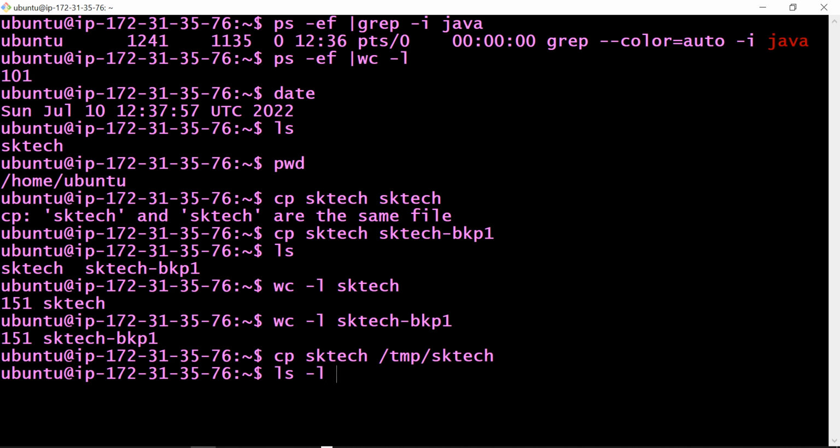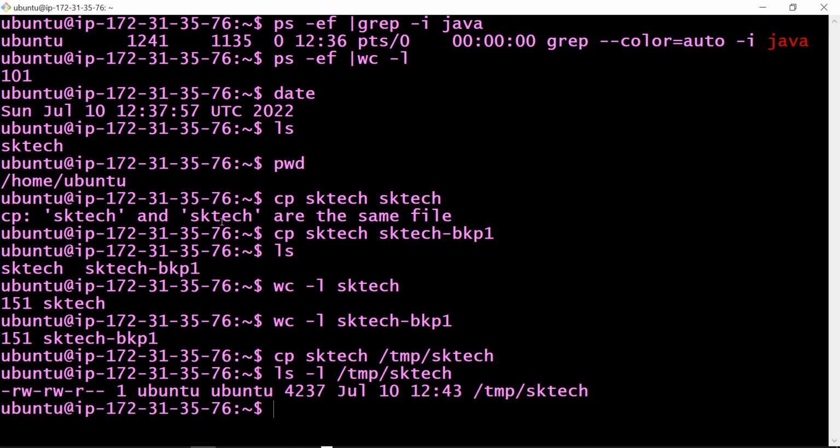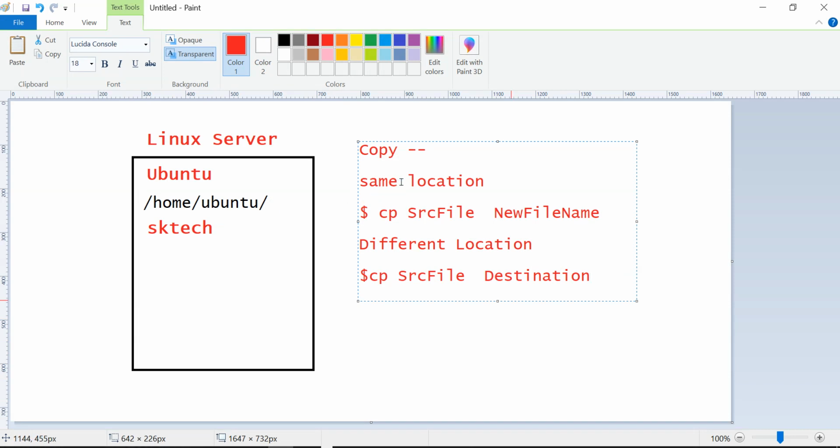If you want, you can now display it with the same ls -l slash tmp sktech. See, it's copied into this location. Now there is another requirement. If you observe, the same location and the different location are both within the server.